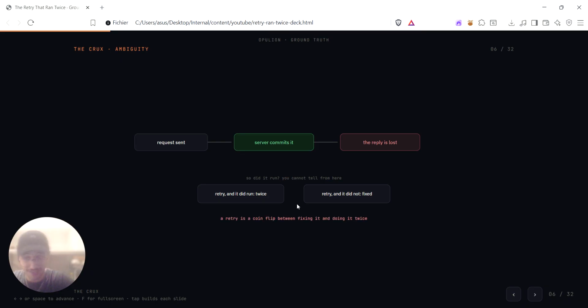So in other words, a retry action is actually a 50-50 coin flip. That's literally what it is. Half the time you're saving the day, and half the time you're double charging someone, which could even cause a lawsuit to come to your business, or even losing a key customer, stuff like that. So that's not something to leave to chance.